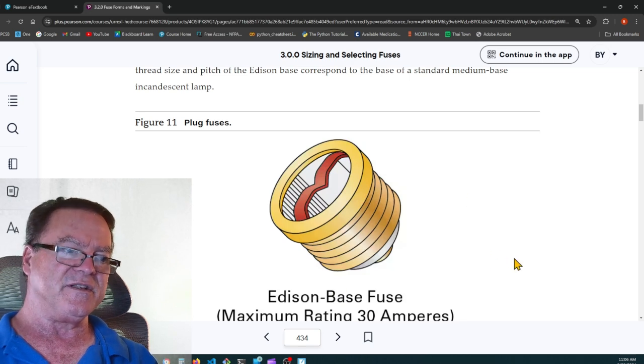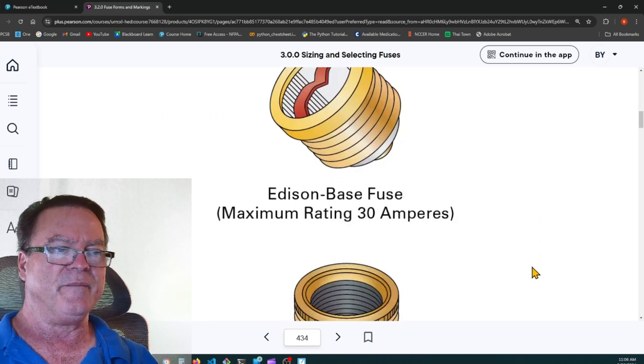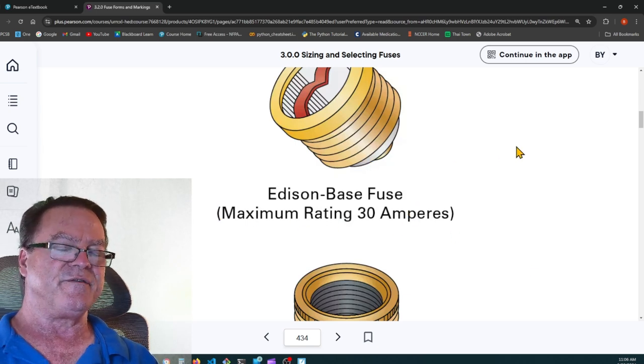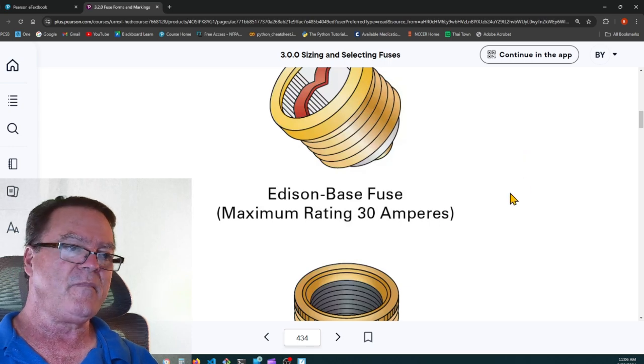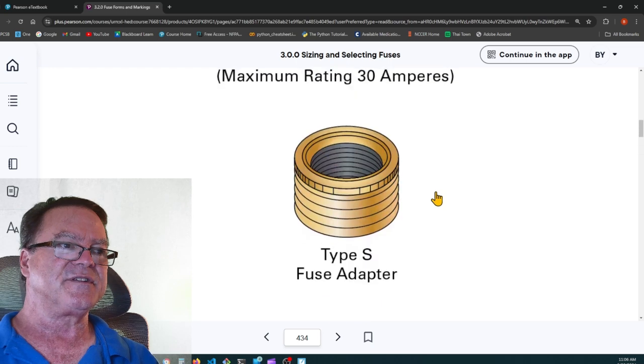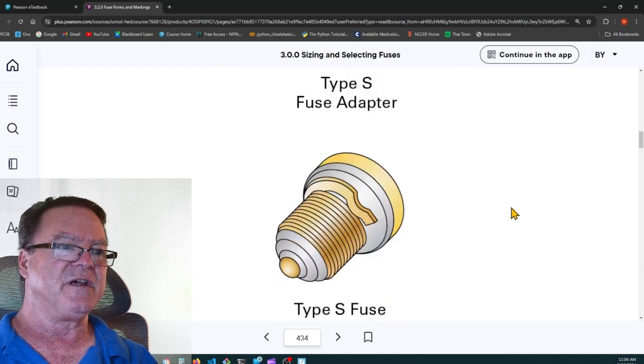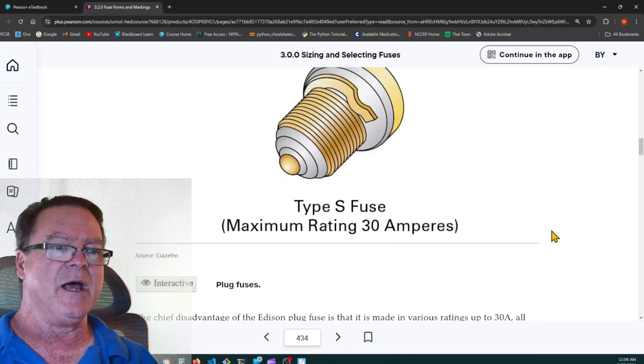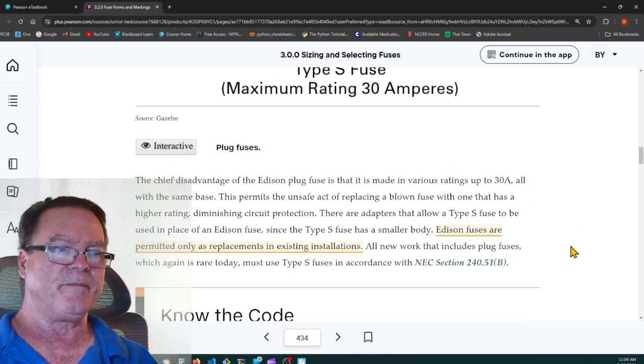The problem with these is that they are interchangeable. You can take a 30 amp Edison base fuse and put it in a 15 amp circuit. Edison base fuse maximum rating 30 amps. Here's a Type S adapter. You can screw this into an Edison base, and then you have a Type S fuse that goes into that adapter, maximum rating 30 amps, but they're not interchangeable.